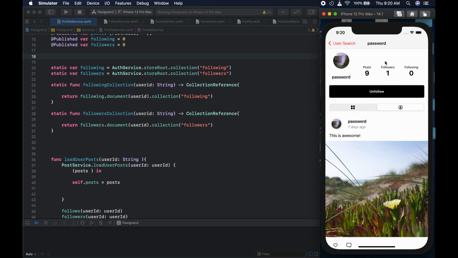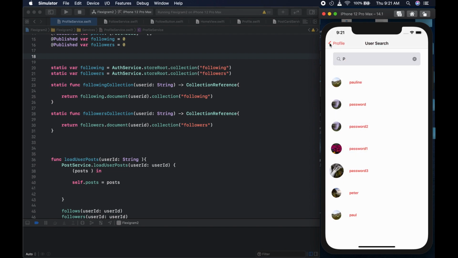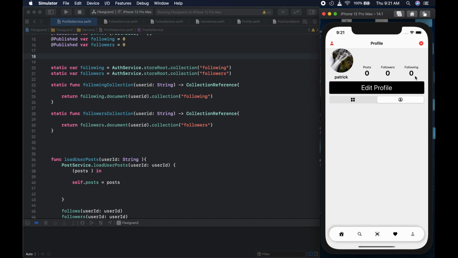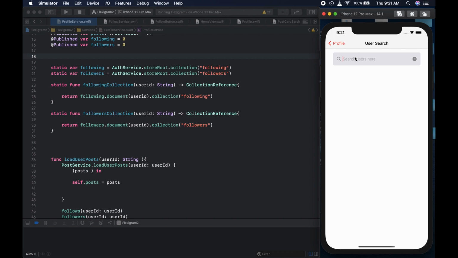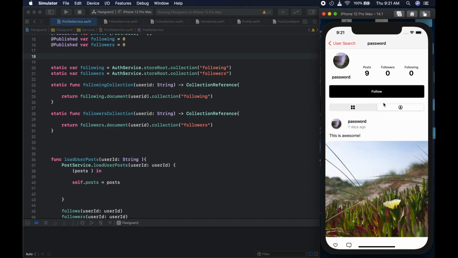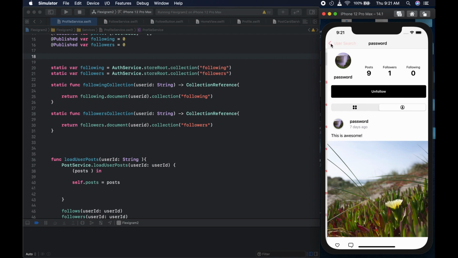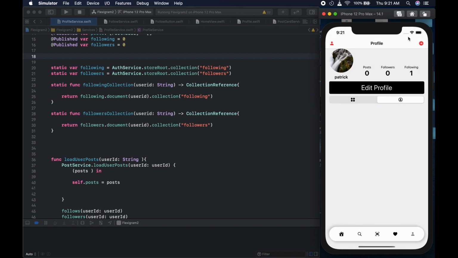And we see password has one follower, right? When we hit the unfollow button, the followers go to 0, right? And then when we come back, we find that our following is 0, right? And if we go back to password, P, hit password like so, and we click on follow, his followers go up by 1, and if we come back, we find that our following has gone up by 1.